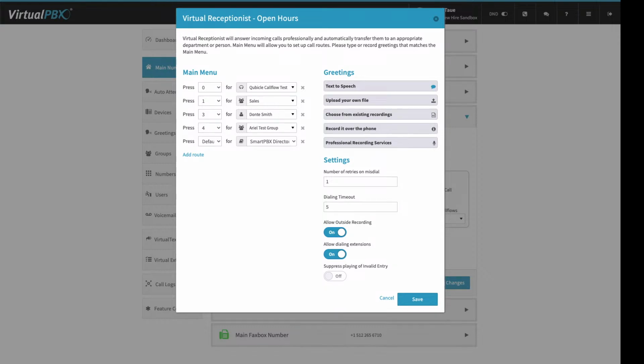Dialing timeout, this is how much time the system listens for an additional button press, i.e. they're trying to enter a multi-digit extension number. It actually defaults to 10, which I think is too long. I usually recommend between 3 to 5.